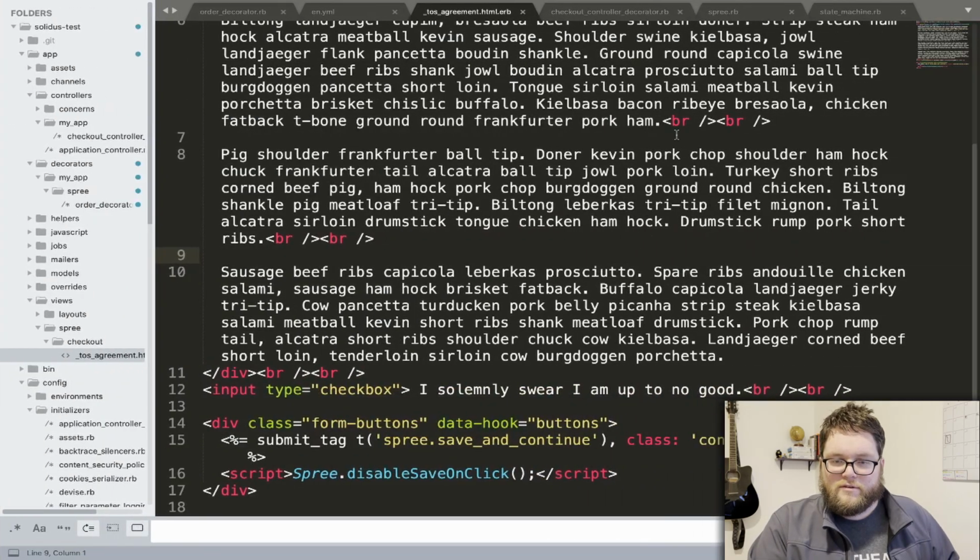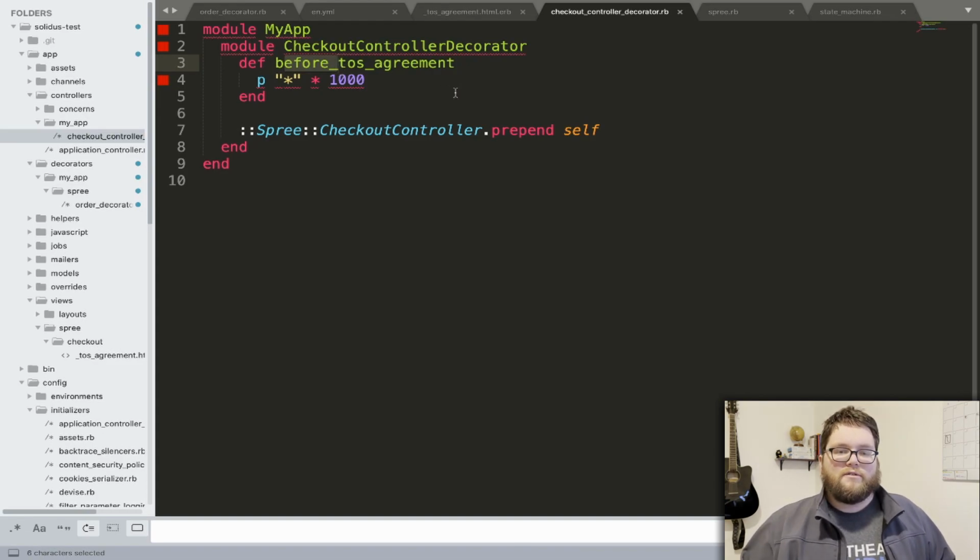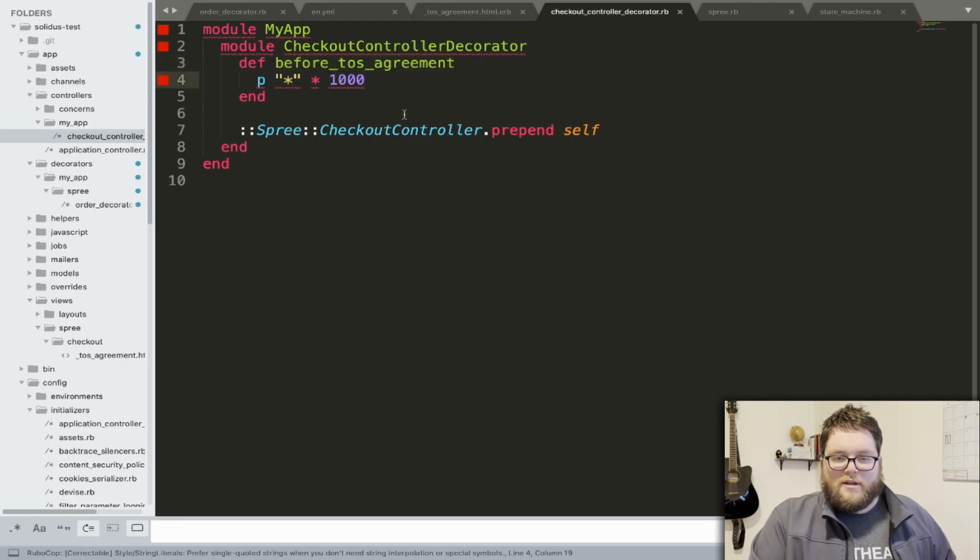There's a couple of extra things that you should know though. If you want to queue up some work before this view is displayed, for example, if you want to create a new object and then pass it to the view, that's pretty easy. We'll just decorate the checkout controller. I've already got a decorator here, so under controllers, my app, checkout controller, I've got this before method. Now the checkout controller, before it goes to any step, will check to see if there's a method called before underscore and then the name of the step. So in this way, without adding any extra logic, we can go ahead and define what we want to happen before the TOS agreement page is displayed to the user.